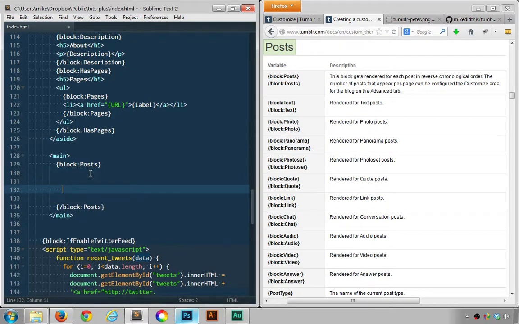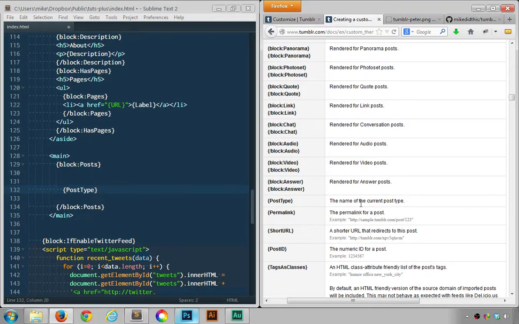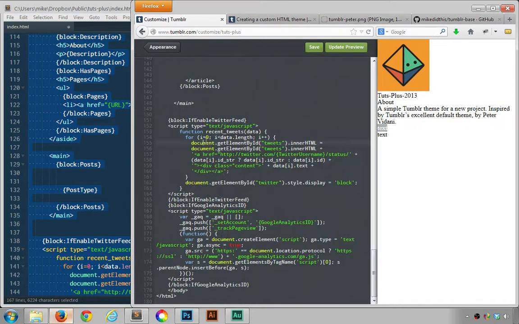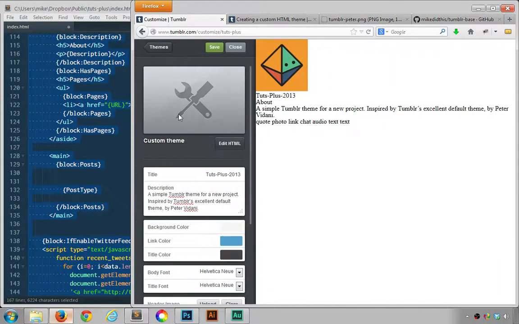So let's just get an example going. Here we're going to code in our post type. Now remember, post type will return the name of the current post type. So if we take all this and put it in here and click edit, update preview. As mentioned, the theme preview has 7 example posts: the 6 post types, and then 2 text posts at the end. So we've got quote, photo, link, chat, audio, text, and text.